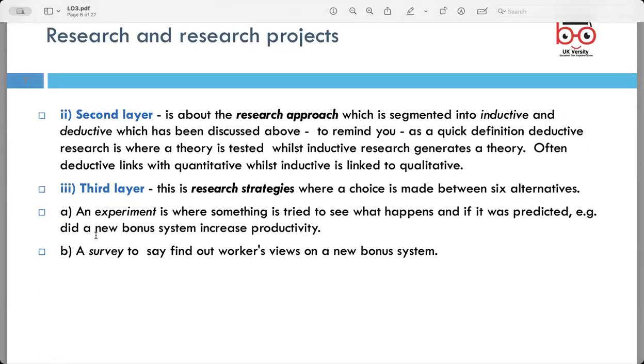Second and third layers. Once you understand your philosophy, the second layer is about your research approach. You will hear two words a lot here: inductive and deductive. So you don't need to get confused.